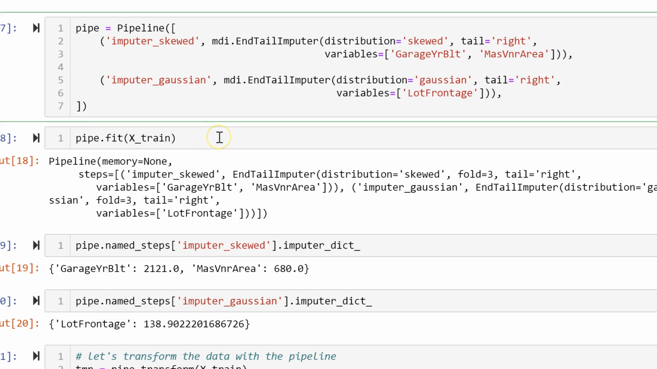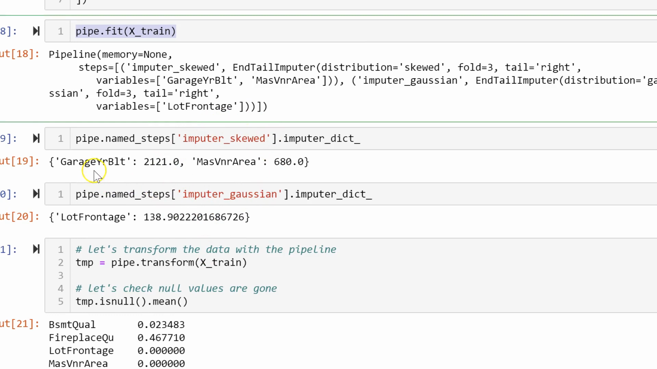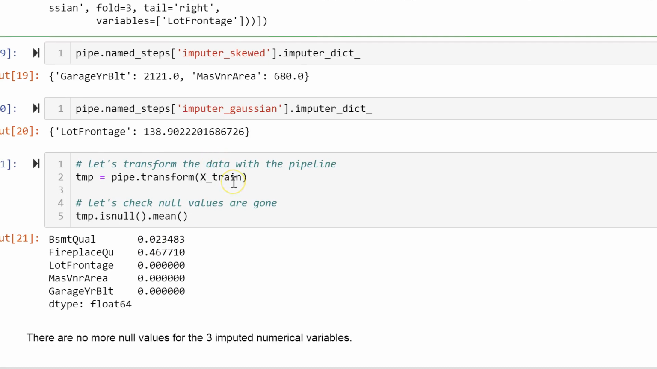We fit the pipeline to the train set. We can navigate the steps within the pipeline to find out the parameters that the transformer learned and that is going to use for the imputation. And then with transform, we can transform our datasets.